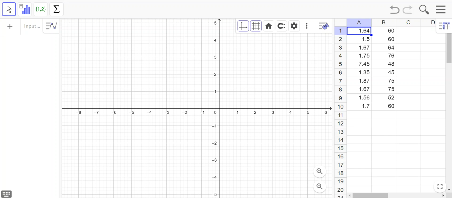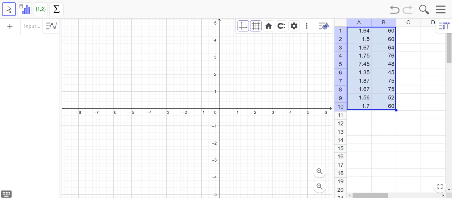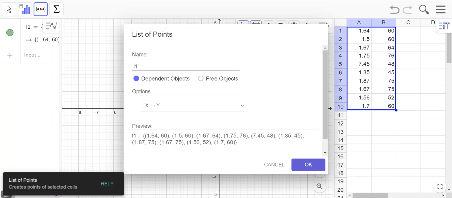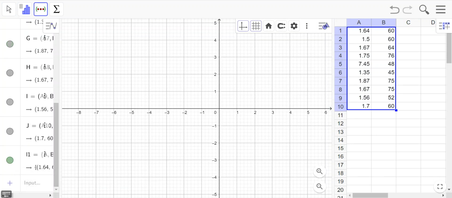Like you said, once you've got your points, you highlight them, all right? And then we were right-clicking, were we? No, not that one. Highlight, and I think over here, I've got list of points. So if I click on list of points, I can click OK. I think that's different how I did it before, but you'll see it all come up.